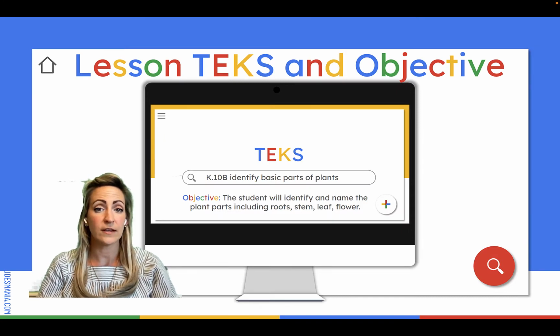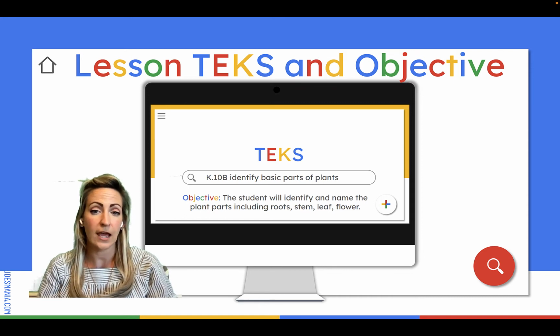The audience for the lesson I created is kindergarten students, and the TEKS I chose to cover is K10B, which is to identify basic parts of plants. And the objective of my lesson is for students to identify and name basic plant parts.